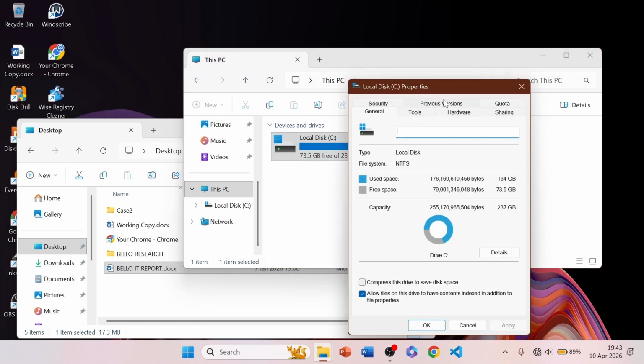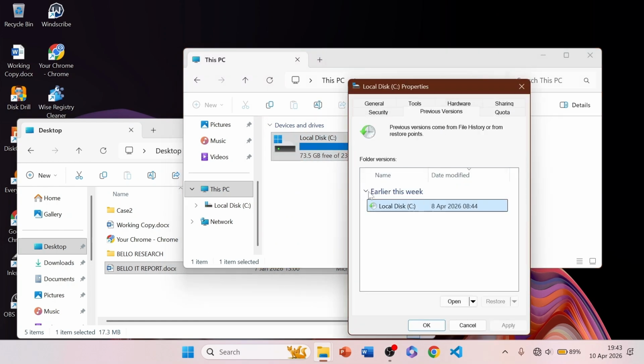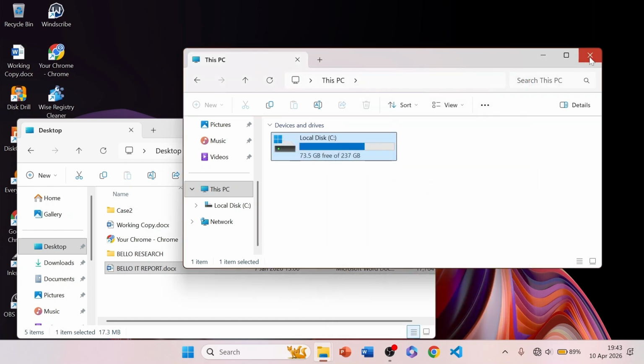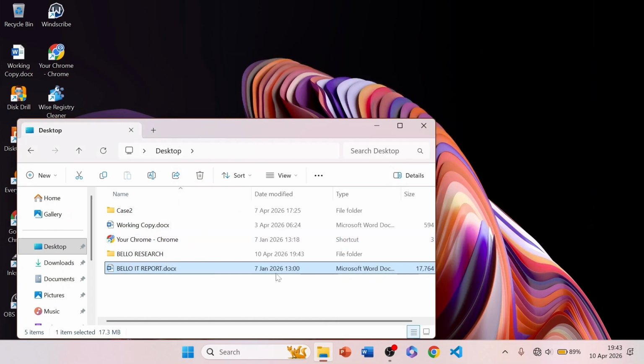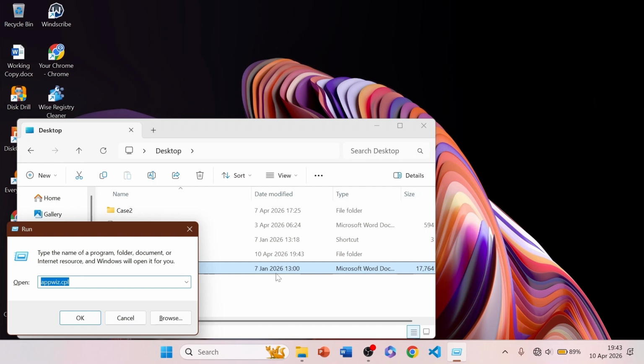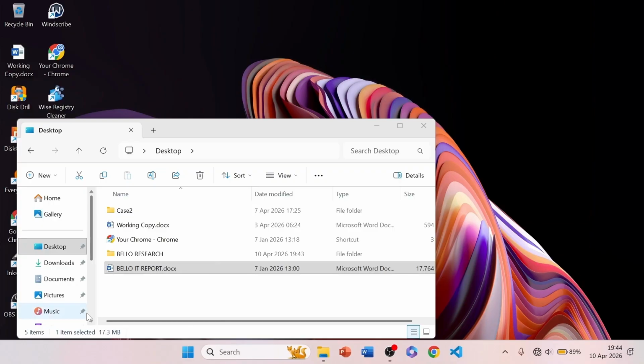if you check previous versions and you do not see any previous version, it means System Restore is not enabled on your PC. I'm going to show you how to enable System Restore. So you press Windows key and R and type SystemPropertiesProtection. And click OK.